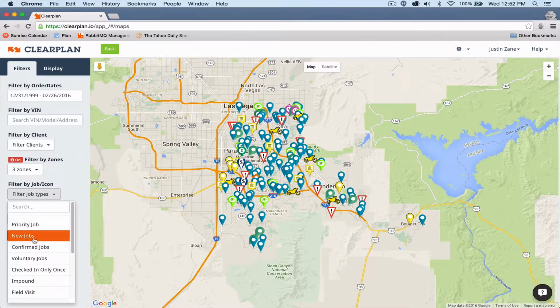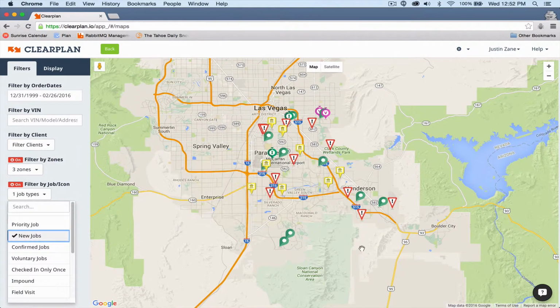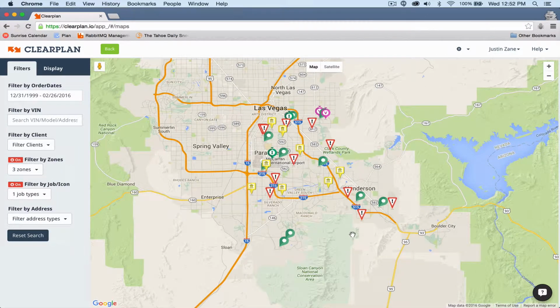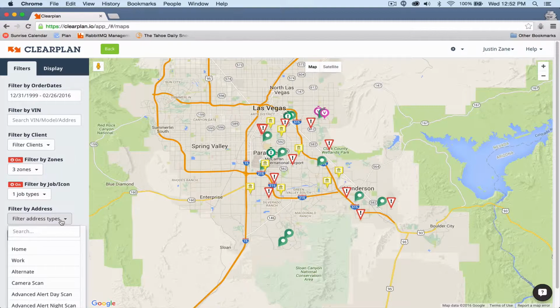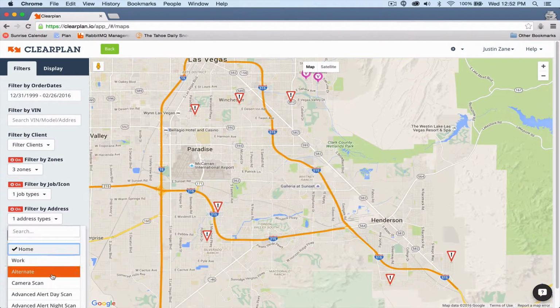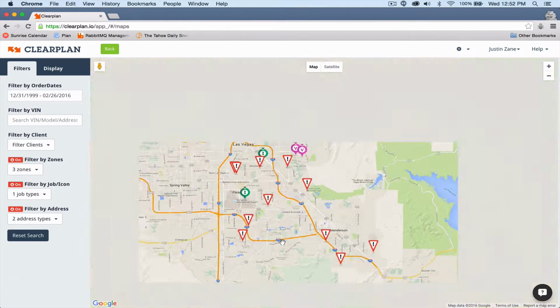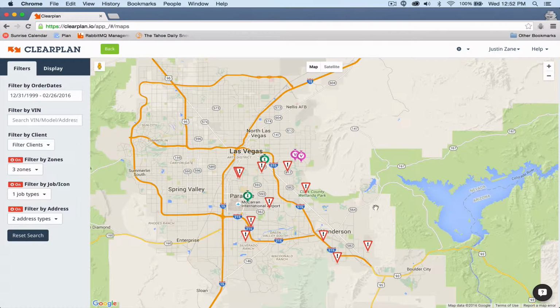So I want to see all of my new assignments. So now what I've done is I've built a quote-unquote run list in one click. It took about 2 seconds. So ignore all the custom icons on the map and look at just those exclamation points. Those are all of my new assignments for the day so far. But let me take this one step further as I see that I've got some POEs on here. I'm running at night and I don't want to see those POEs. So just show me the home and the alternate addresses. So now I have all of my new assignments minus POEs.